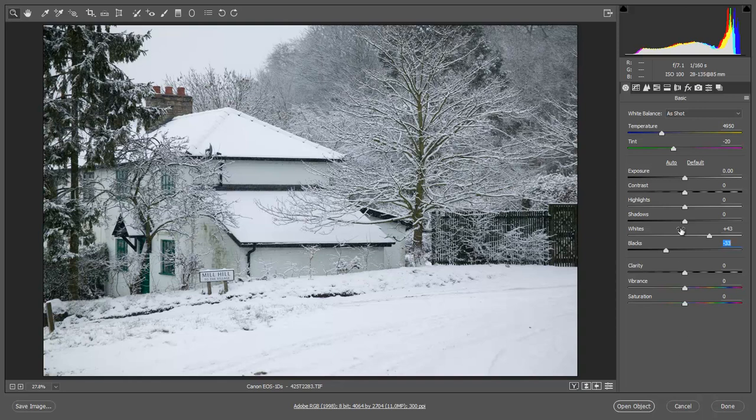All we would need to do here maybe, and this is just more for taste than right and wrong, maybe just increase the temperature a little bit just to warm it a bit, a little bit of mid-tone contrast with clarity, and once again the image is done.